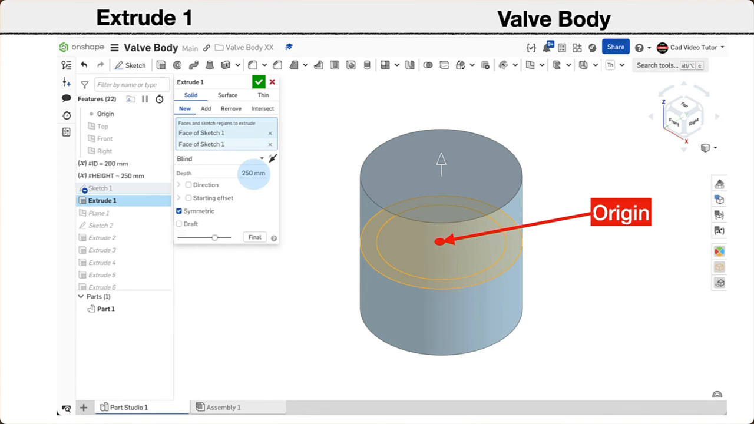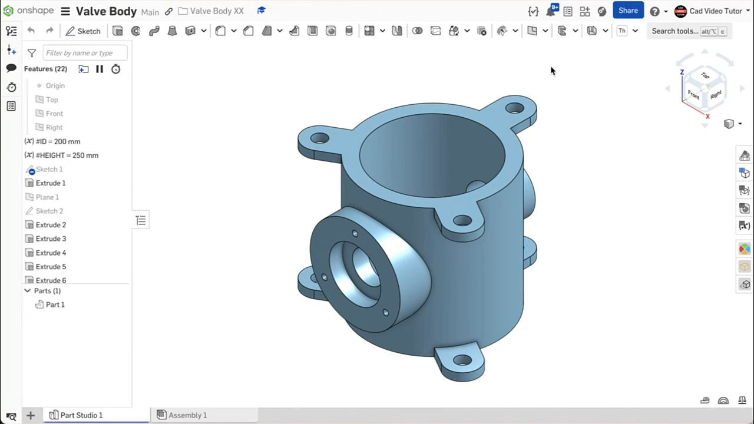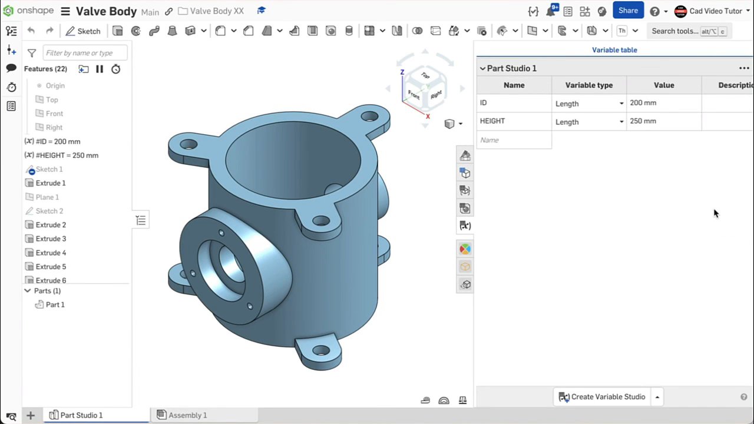In Extrude 1, the height was set symmetric to the origin so the height could change, and features constrained to the origin would stay in the same relative location. I have opened my Onshape document of the valve body. On the right, click on the button to open the variable table. We can change the values here, and the model will automatically update.